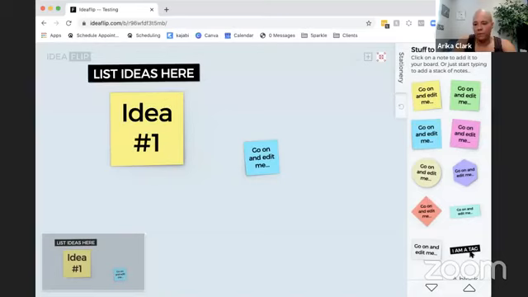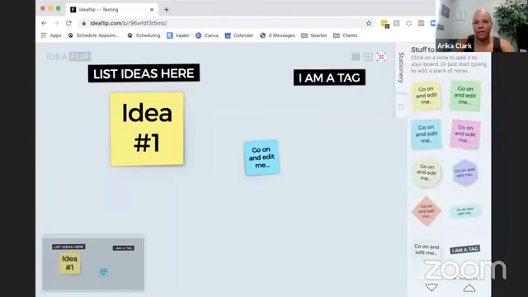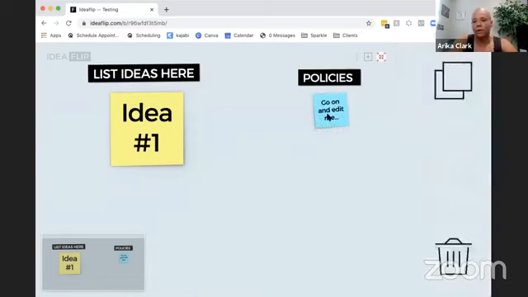I'll put another tag here. We'll make this bigger. So again, it's kind of like a whiteboard, right? It's not this perfect laid out grid thing. Think about if you were writing on something. And then we're going to put policies here, right? And then people can drop things on.